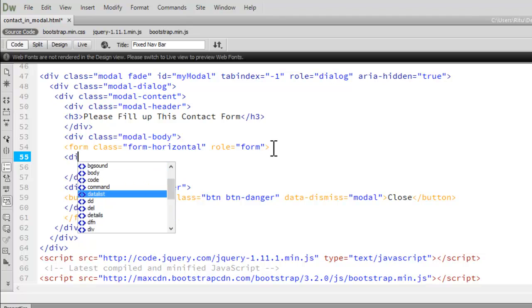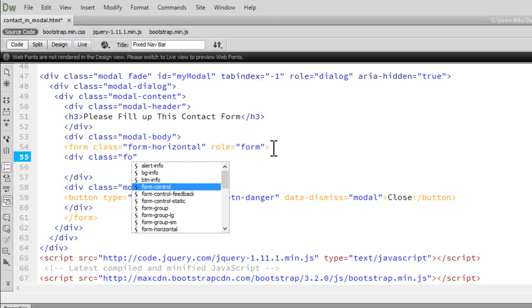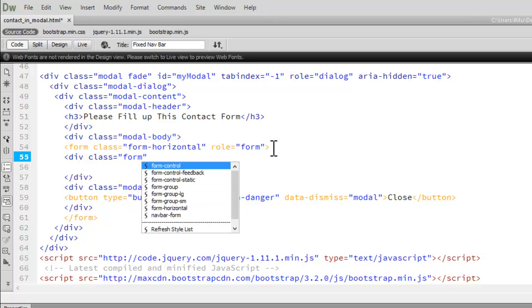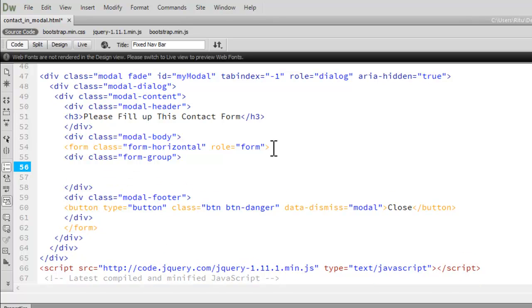Now let's have a div with a class of form-group. Basically this form-group creates separate rows in a form in Bootstrap. So again and again we will be inserting this div with a class of form-group for each and every field in the form. Let's close this div.